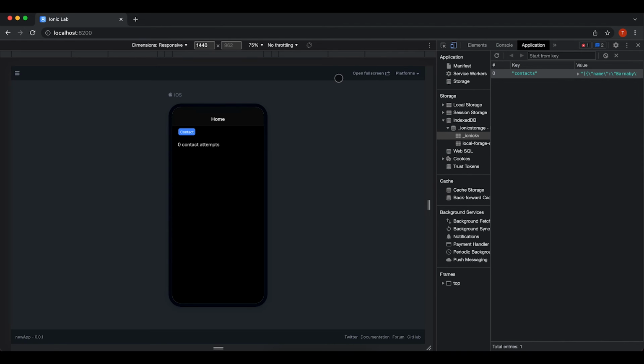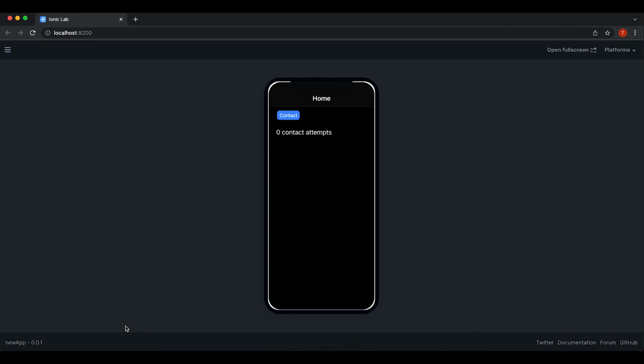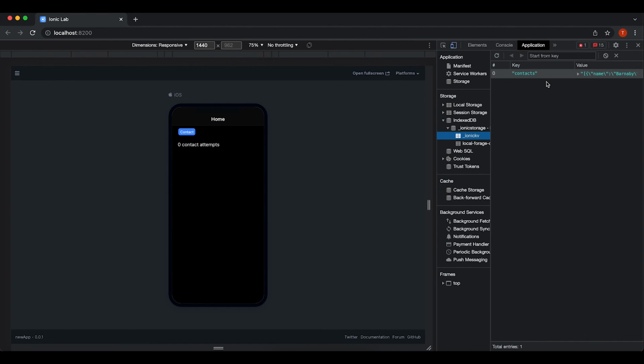Now I'm going to show you that it actually works. So I'm going to exit and quit this current process, then open it again. After I've quit the last session, all of my raw data should still be there, and it is still there. So I can click contact and show you it's there.